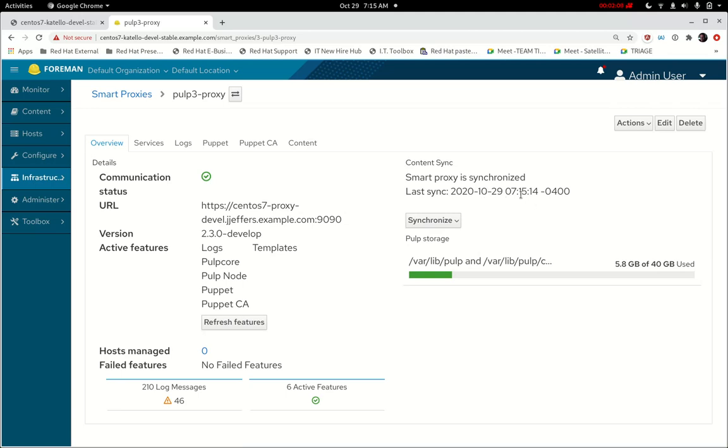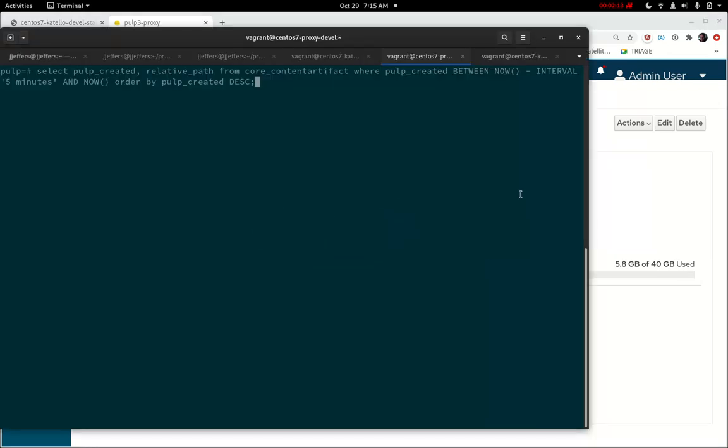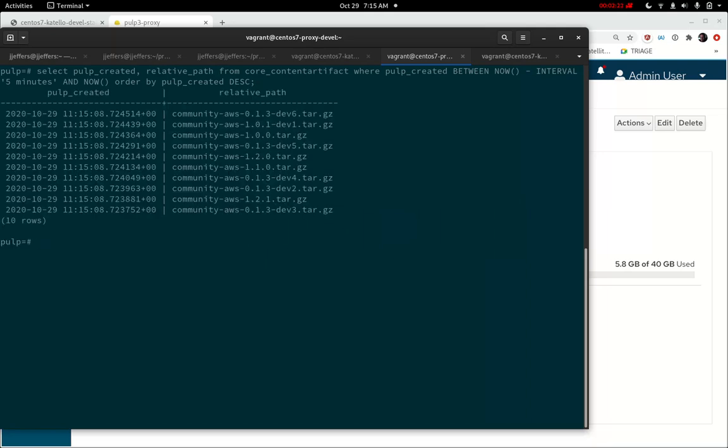And there we go. So the last sync was just updated. Let's take a look at the actual content. So I'm going to go ahead and pull back the list of content artifacts from the Pulp Core schema. And sure enough, if you look in the last 5 minutes, we've added all of these packages, all of these collections. That's pretty much it.